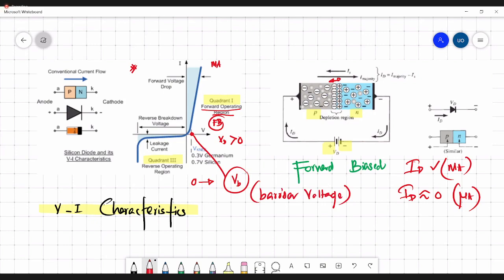So if we reduce this barrier voltage, or if you overcome this barrier voltage, we can see a current flow through the diode. If the diode voltage moves beyond this barrier voltage, you can see a huge current flow through the diode. And again, it's operating in the third quadrant as well. This third quadrant refers to a negative voltage, where you can see a reverse bias scenario.